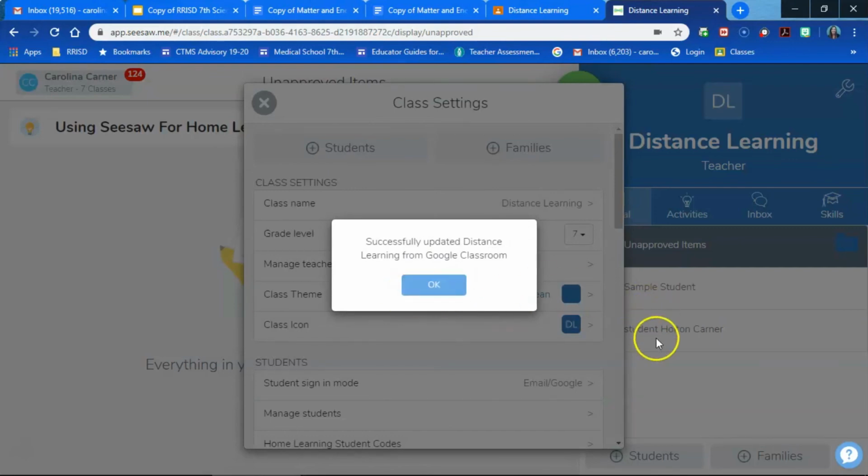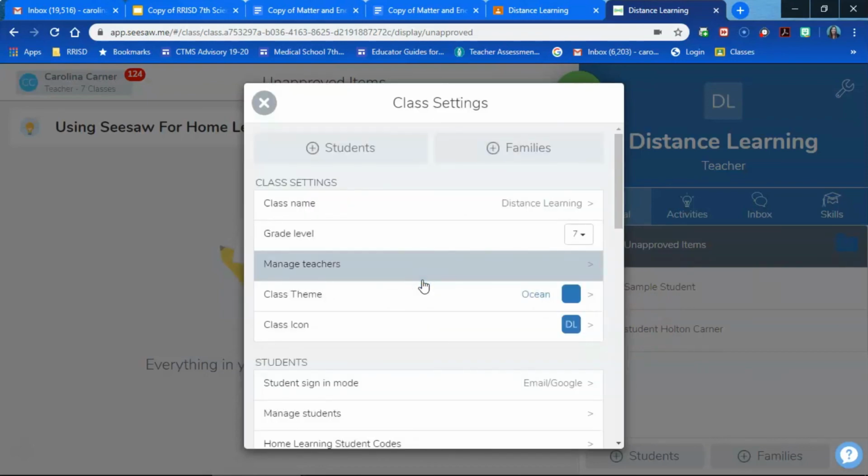So I don't have any new students, so you just see my son. But that would just be a way if you needed to import all your students in one swoop, that would be a way to get all your students in there. And then over here to the side, you should see all their names populate.